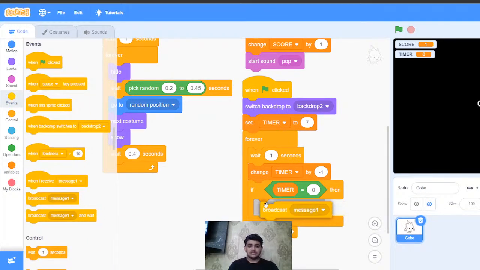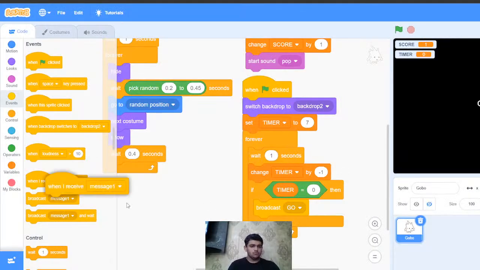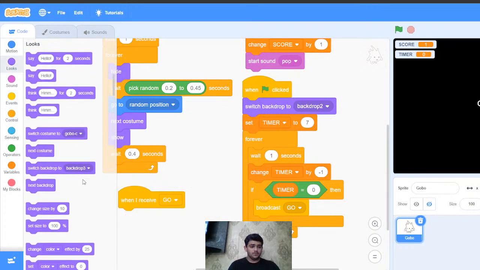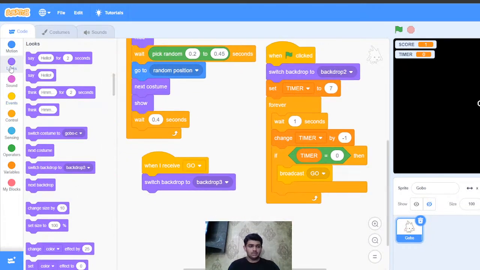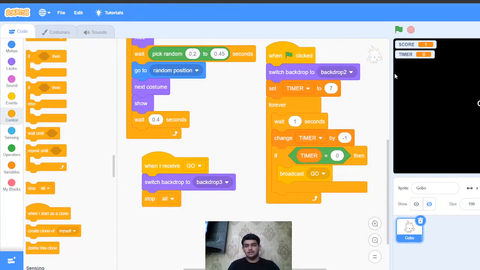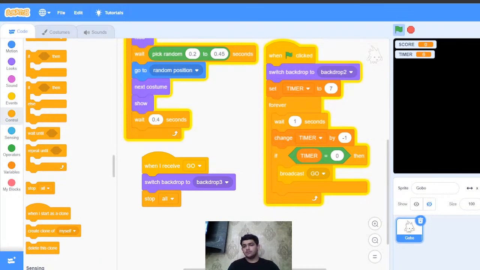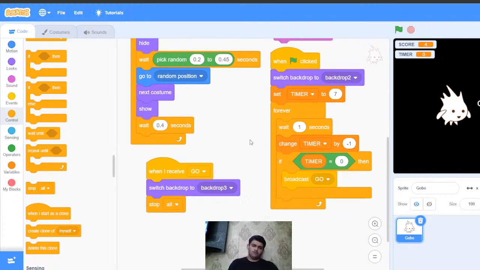So broadcast message game over, or I'll just say go. So when I receive go, I'll be simply changing my background, and I'll be simply stopping everything. Stop all. Let's see how is it working. Okay, perfect. It is working perfectly.